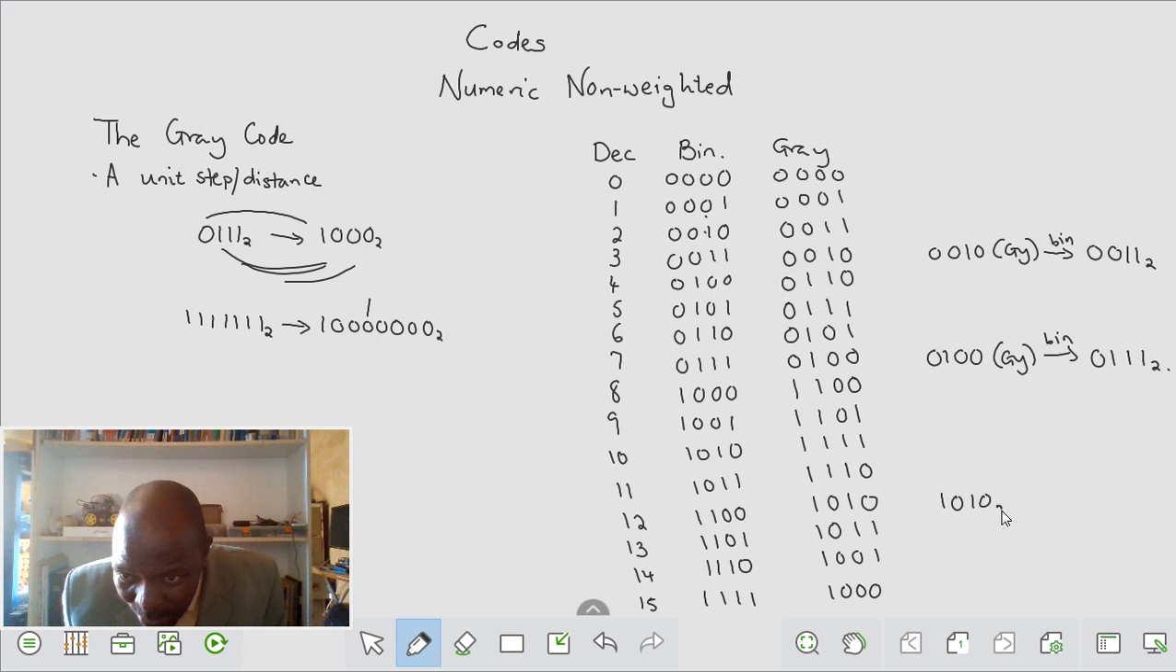1010 is in gray. So I want it in binary. What do I do? Explicitly, the first one stays, our answer plus the next one. 1 plus 0 is 0. That's explicitly the answer with the previous number. When we're converting from binary to gray, we're adding within the binary number.